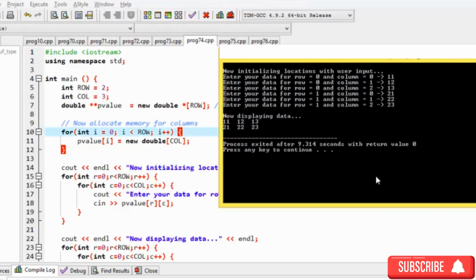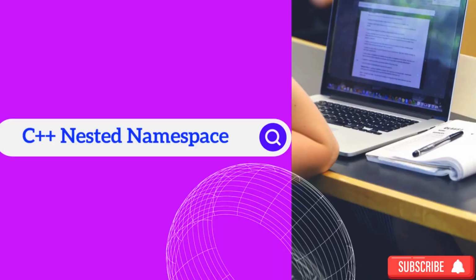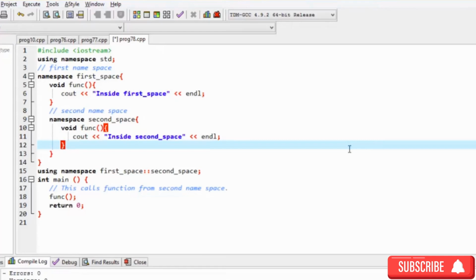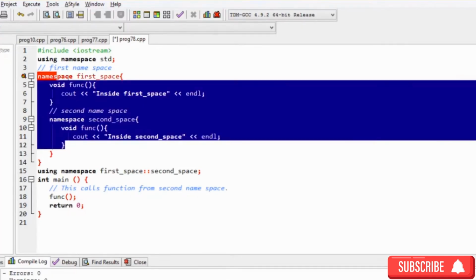And we are getting the same output here. In this way, we have shown you how dynamic memory allocation can be done for a double pointer variable. C++ nested namespaces. In this nested namespace example, here we have defined the namespace first space.